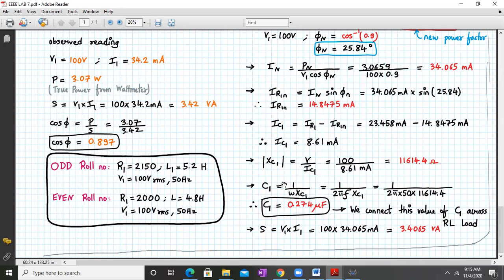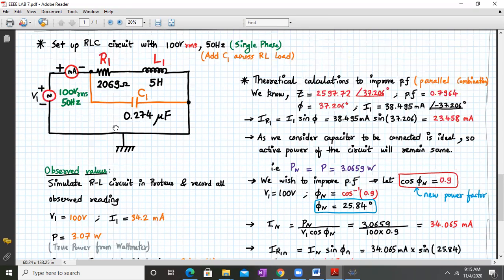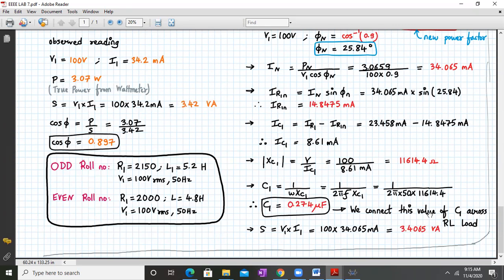Now, what is C1 given by? C1 is given by 1 upon omega XC1, and omega is 2 pi f. So we substitute the values: 1 divided by 2 pi into 50 into XC1, which is 11614.4. If you put these values in the calculator, you'll get the value of C1 as 0.274 microfarad. So we don't directly get it, we actually calculate it. We connect this value C1 across the RL load, and that's how we get the power factor as 0.9. As already calculated, V1 into I1 is 3.4065 VA.